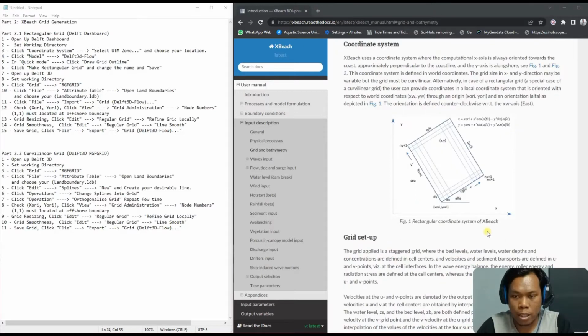For SBeach, the grid is in 2DH. Okay, we can also do it in 1D. The specialty of the grid is we can see it in 2D. So most of the time we will use the curvilinear grid. In special cases, we can also use the rectangular grid.